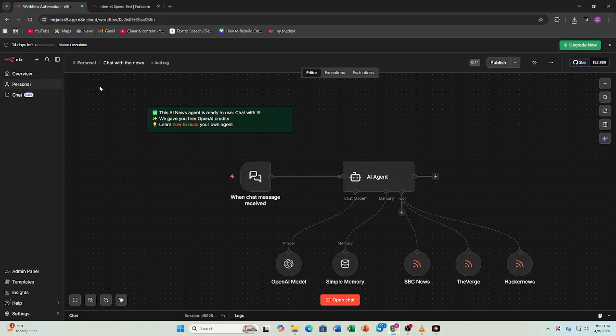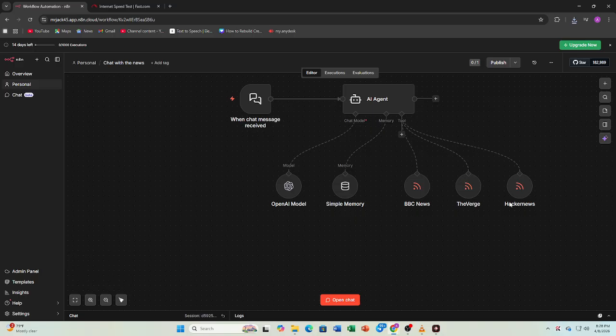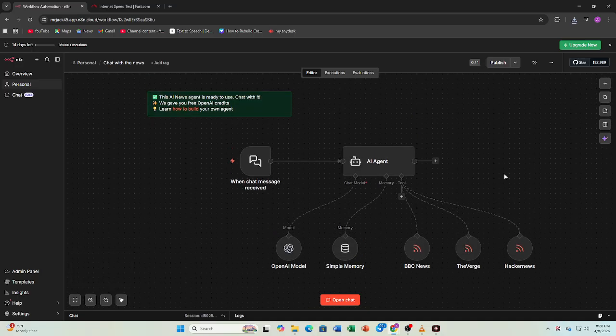After that, check your credentials and nodes. Open your workflow, and make sure all API keys, login details, and node configurations are correct. Even a small mistake in one node can stop the entire workflow from running. Also, make sure you're using the latest version of n8n. Updates often include bug fixes and performance improvements, so updating can resolve many hidden issues.